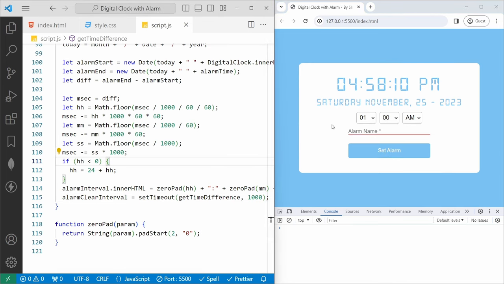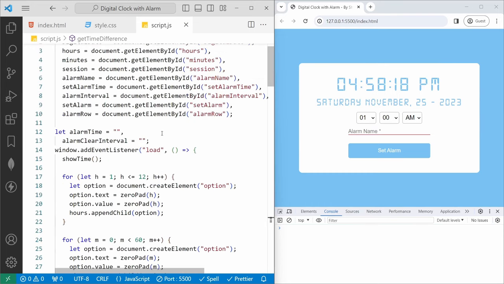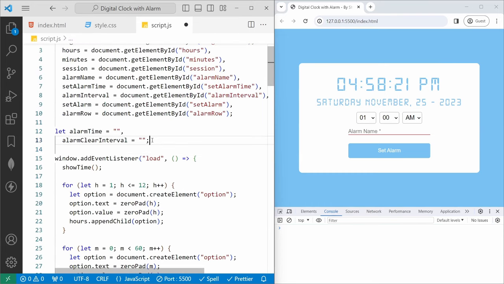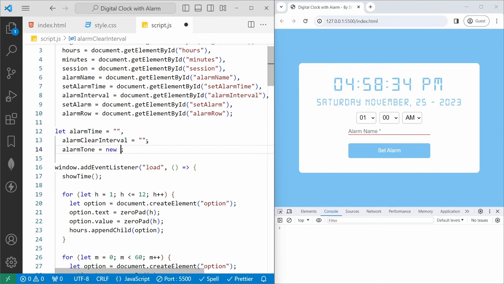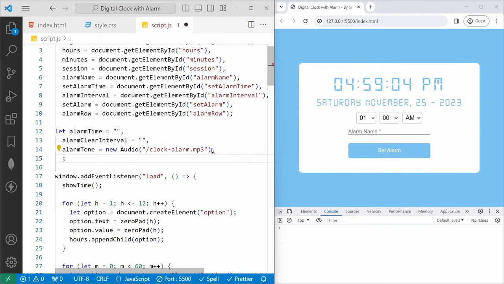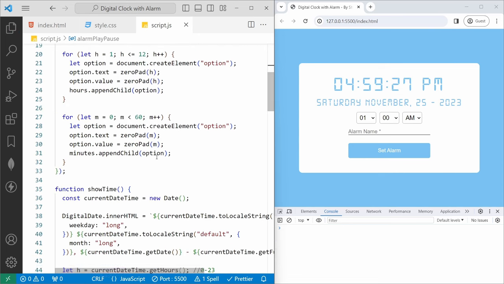Now the pending is we need to add the sound, right? For that again, I will add the global variable called alarm tone equal to new audio, and then we have already added the mp3 file here, alarm.mp3. You can use whatever file you need, and then we'll add one more boolean flag to play and pause the alarm equal to false. If I save, I will go here.